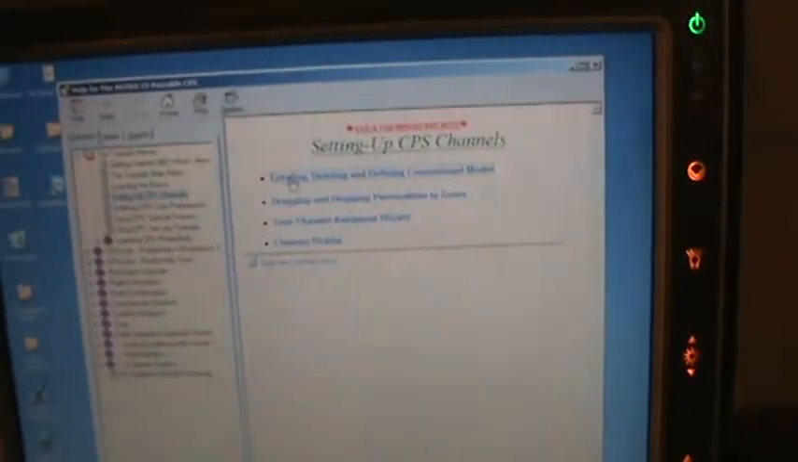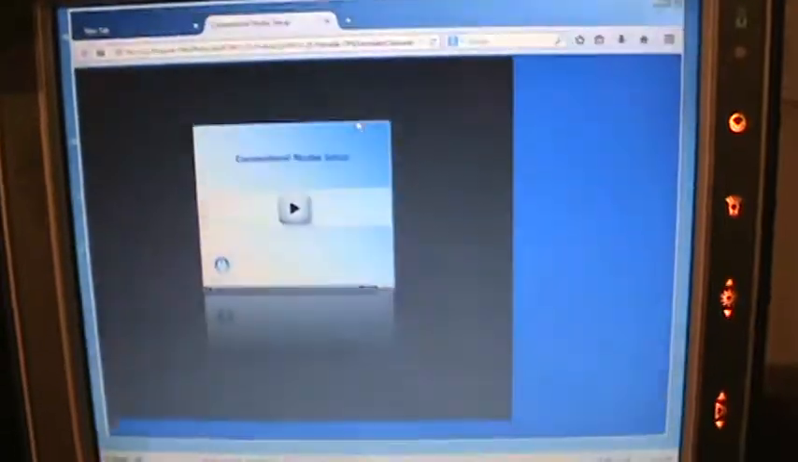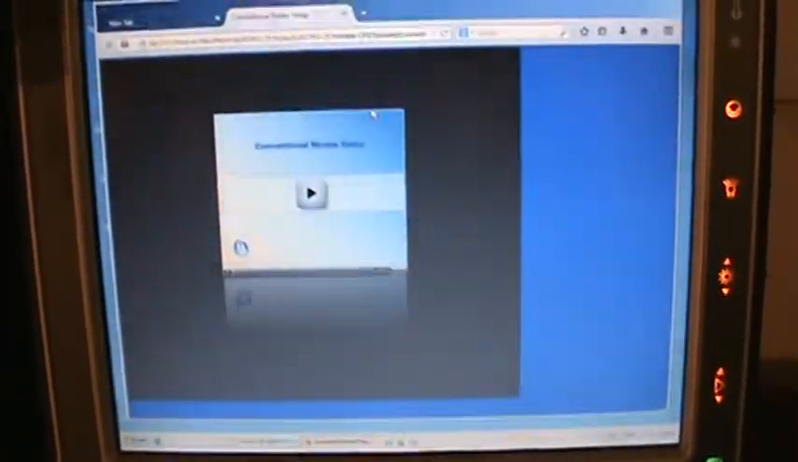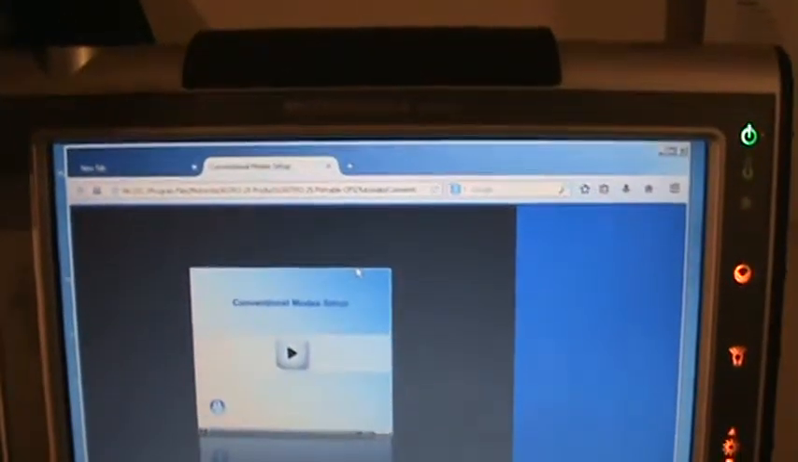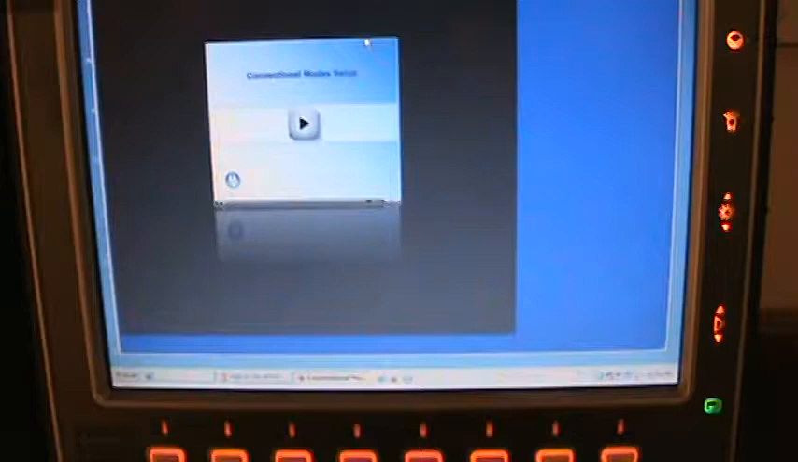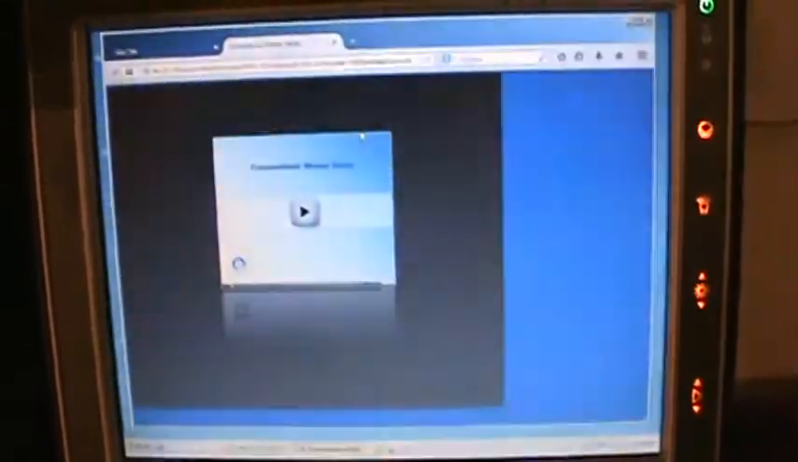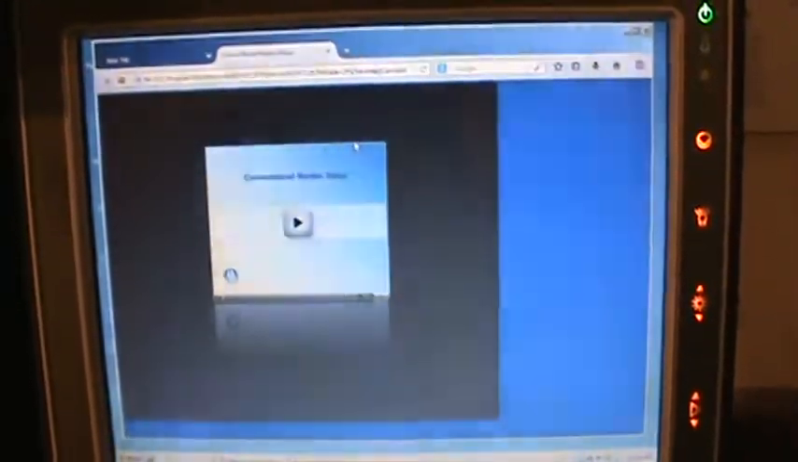Now, of course, this assumes that you have, one, a computer that will run this. I know you need Adobe Flash to get this to play. I'm actually running this on a Motorola MW800 computer. So you'd think that Motorola CPS software would play on a Motorola computer.